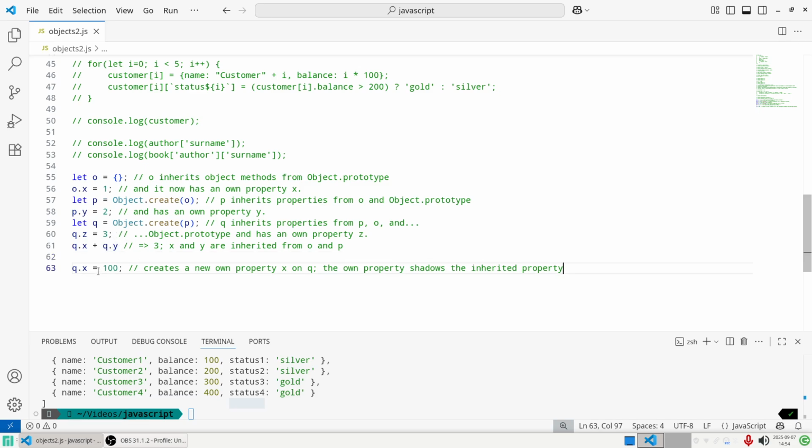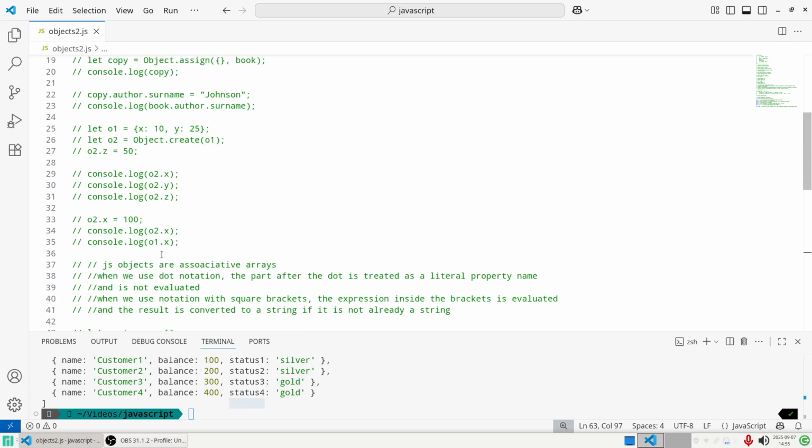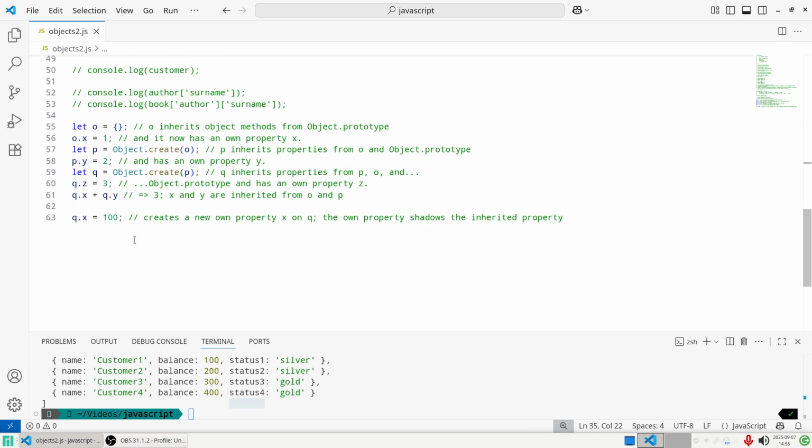So now if you say q.x is equal to 100, then it creates a new own property x in q. The own property shadows the inherited property. What it means is if you type console.log q.x, it will print 100. That's what shadowing means. You can't access o.x anymore. So that's what happened here. When we created o2.x equal to 100, it created a new own property of o2.x, and o1.x remains unchanged. So if at this moment again you try to say q.x, it will be 1. And similarly, p.x should be 1.